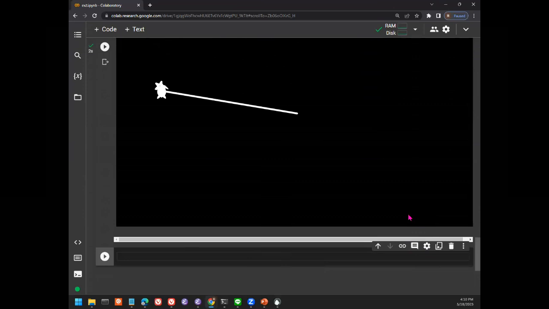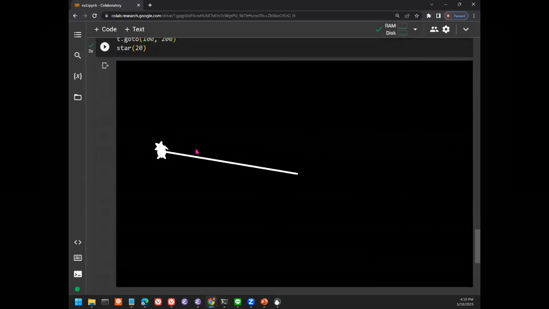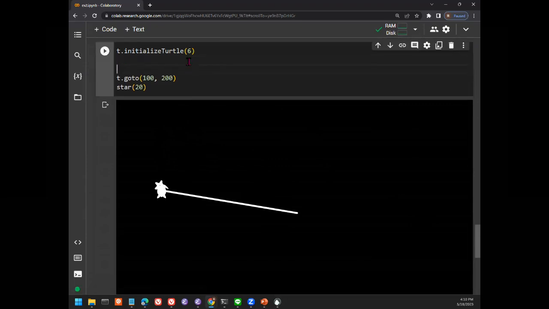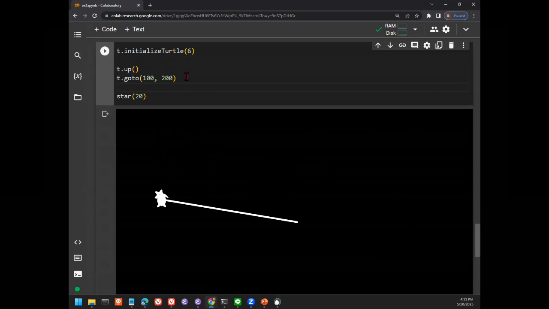Good. So, there's something strange. The star is so small that we can't see. Okay, to avoid that, maybe we need to learn to pen up and pen down again. So wherever the turtle is in the beginning, let's do pen up. We can just write up instead of pen up. Then go to, then pen down. Maybe we need to draw a little larger star, like 100, 50.